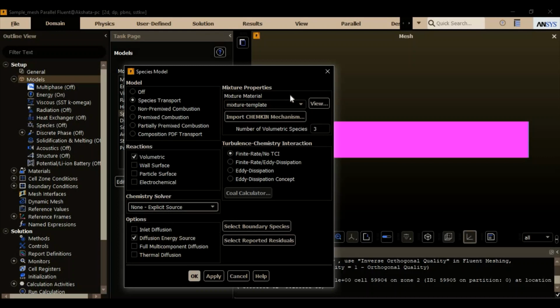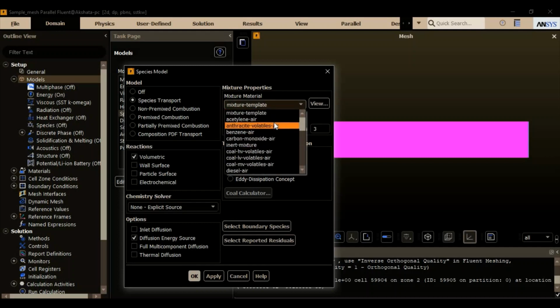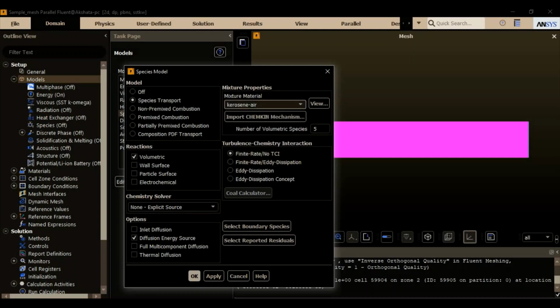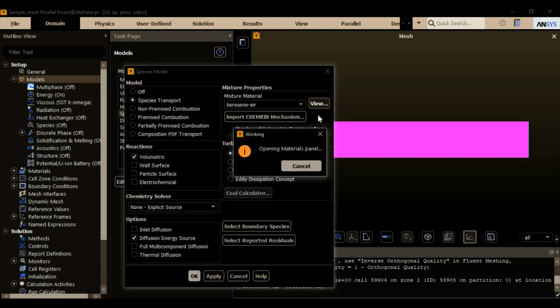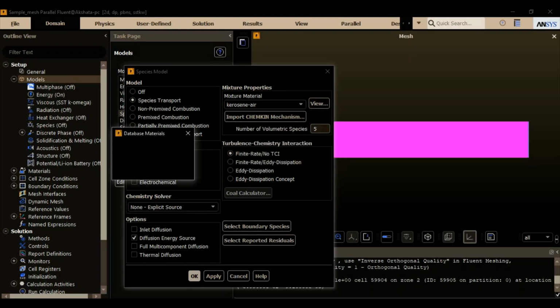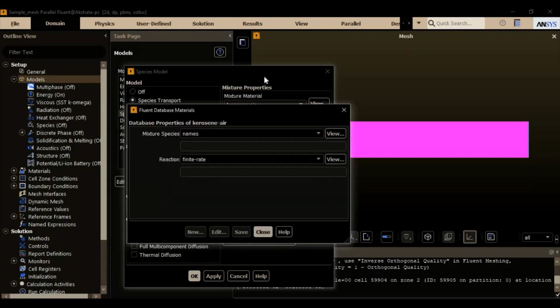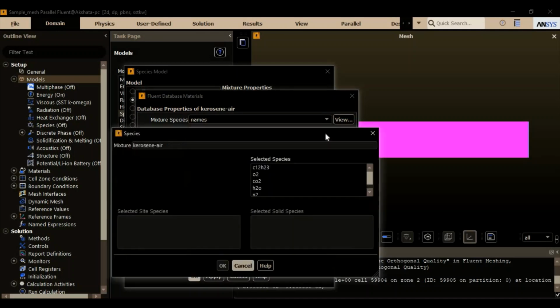Next, into the mixture properties. The mixture here is the reactants which you want to simulate, that is the chemical species which you want to import into the species transport. We can select from the mixture template. In the mixture template, there are various options, various combinations that have already been provided in ANSYS Fluent. For today's simulation, we will use the kerosene air mixture. So we have selected kerosene air from here. Then we can go into view, and we can check several options available for this model. For mixture species, we'll go to view.